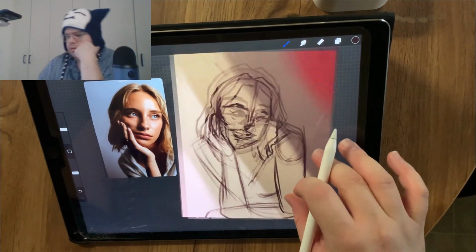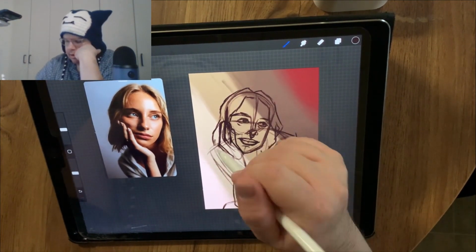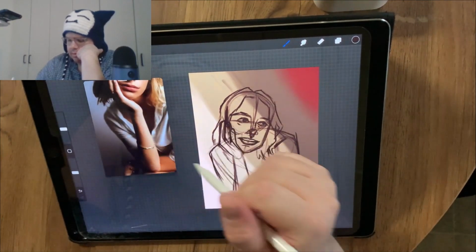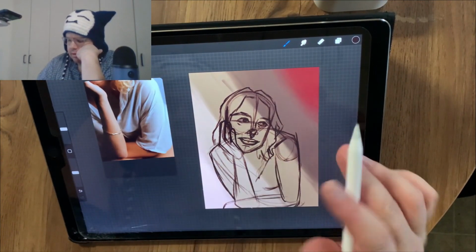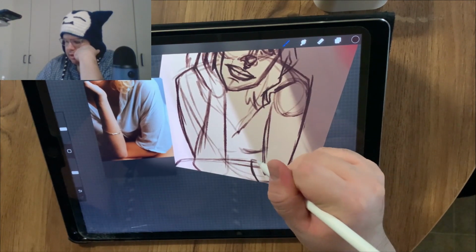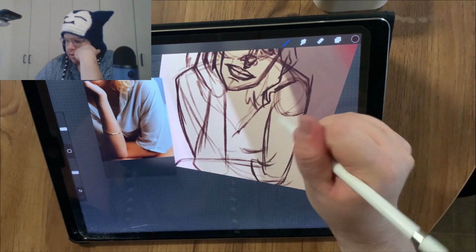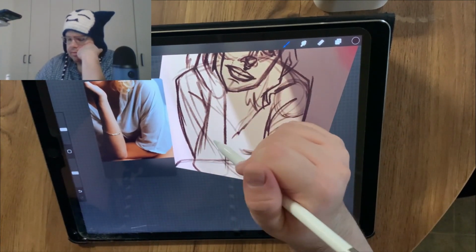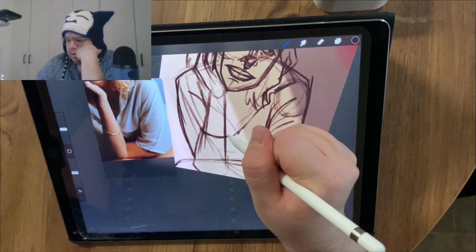Okay, so that is our figure. And this is the outside arm. Do we have anything? Do I want to get that? Yeah, okay. So here's the sleeve. And we'll put a little bracelet on.